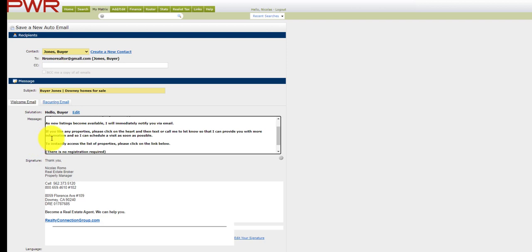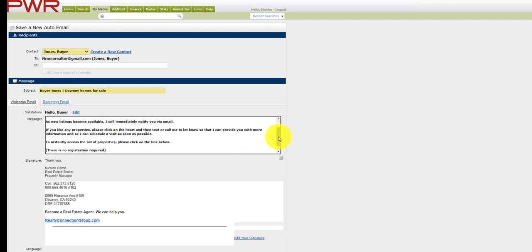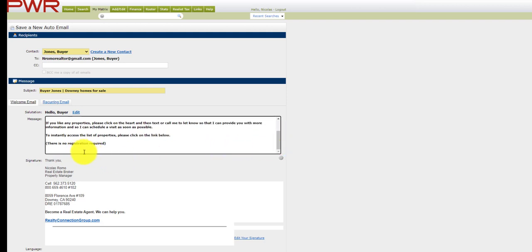And if you like any properties, please click on the heart and then text or call me to let me know, so that I can provide you with more information and schedule a visit as soon as possible. To instantly access the list of properties, please click on the link below. And right below here, when you send off the email, there's going to be a link. They click on it, that activates the alert. If they don't get the email, it's probably in the spam, so I would have them check the spam. Otherwise, you can resend the email, and I'll show you how to do that in a bit.